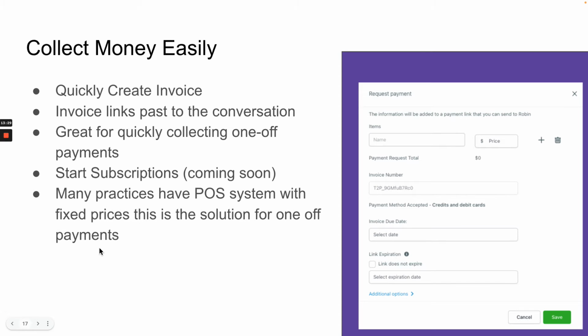And as I mentioned before, many of the practices have point of sale systems with fixed prices, and so this is an excellent solution used by a lot of practices to basically make that gap where, if it's not in the point of sale system, you can send them an invoice easily. The person can get it right on the phone, right in front of you, and pay for it even before they leave your office.